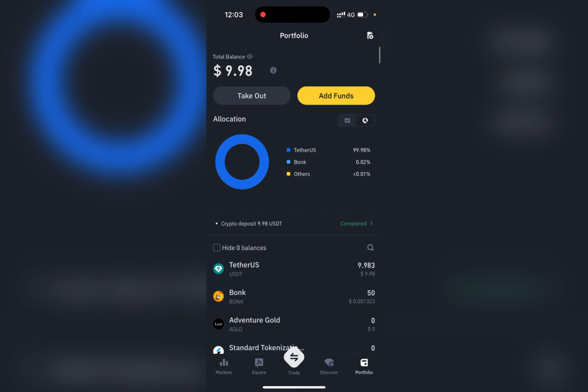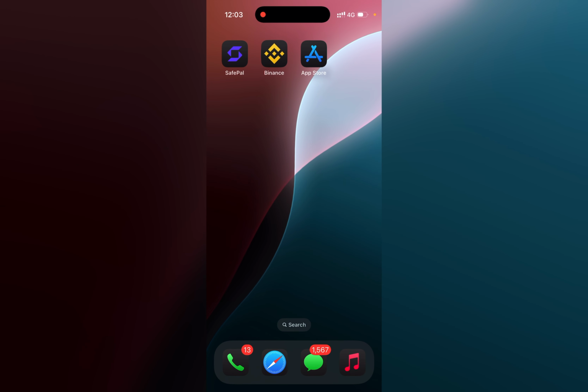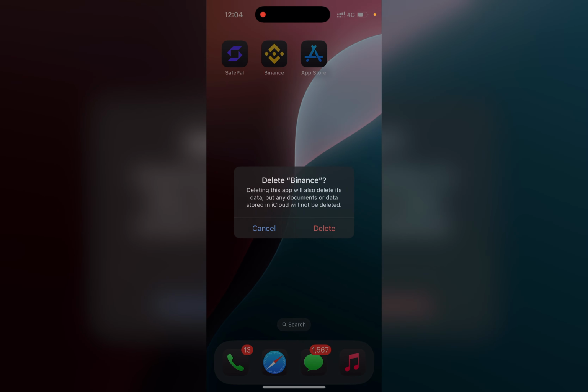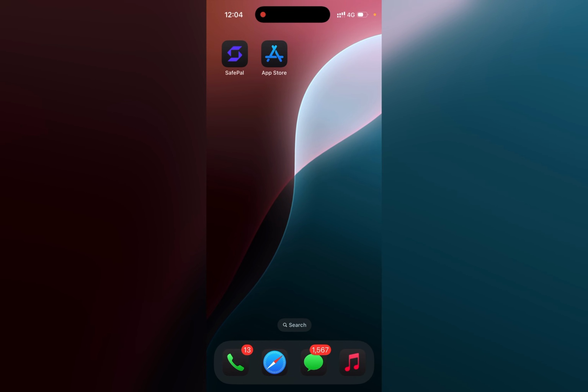First, you will want to clear the Binance app data from your phone settings or simply uninstall and reinstall the app. And just to be sure, you remember your login credentials for a smooth process.